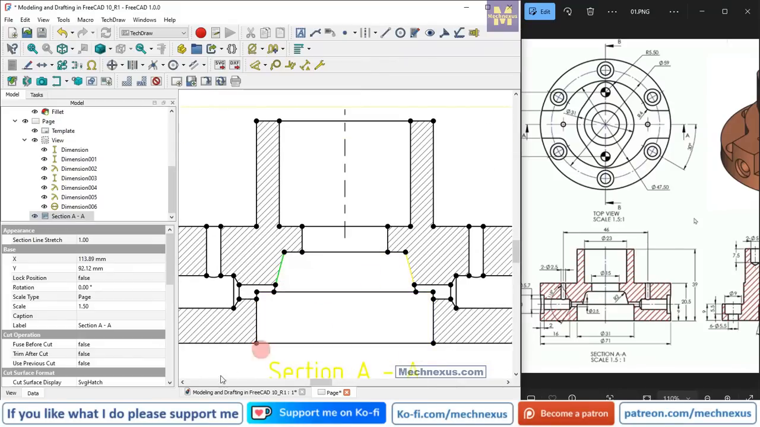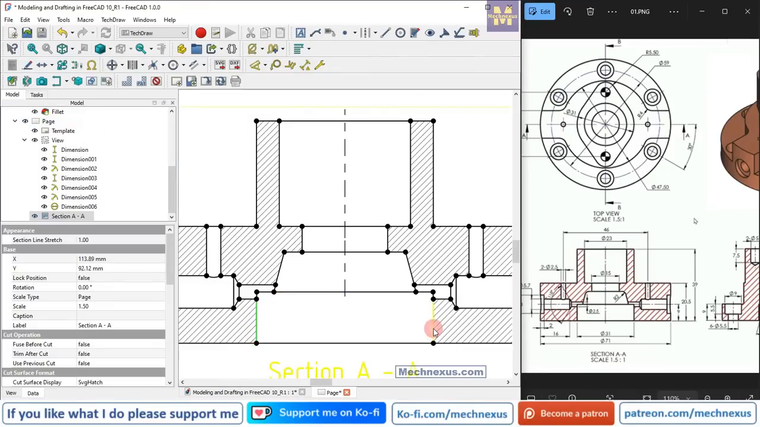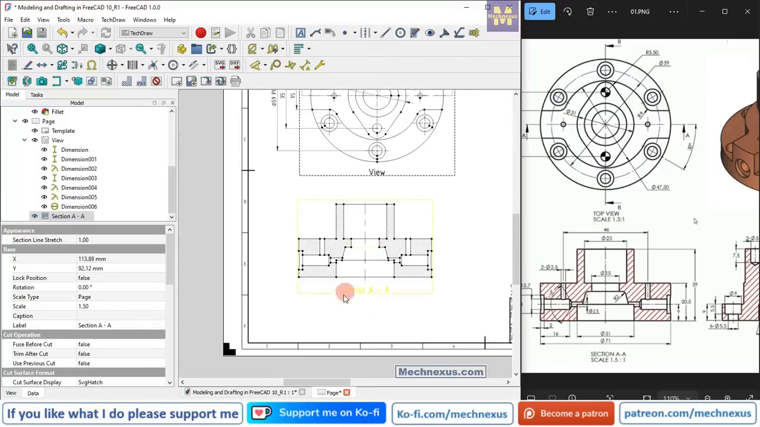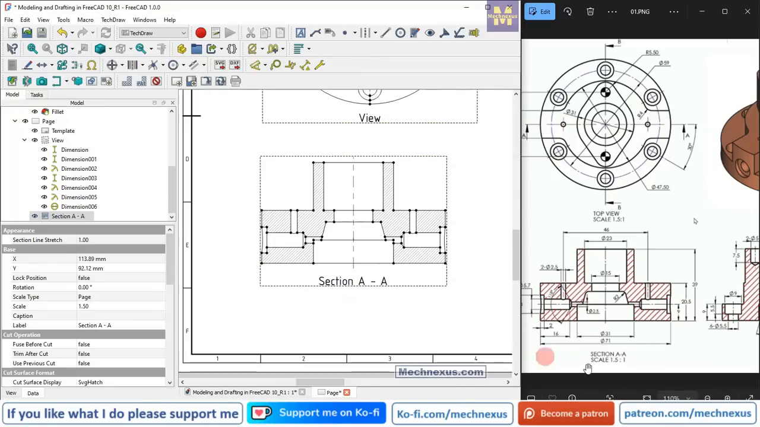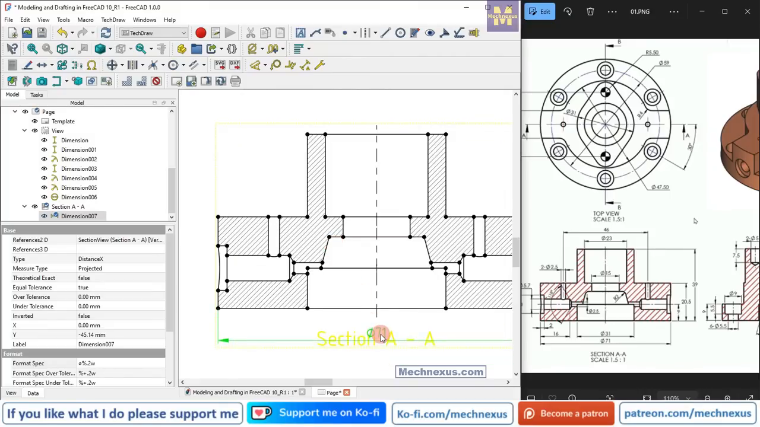Select this and this and add center lines. Select this and this and add a center line. Now let's start giving the dimensions. So first we will give this major diameter. Select this point and this point and select the horizontal dimension, and we will add a prefix diameter and we will move it.